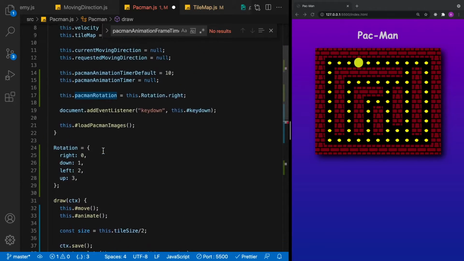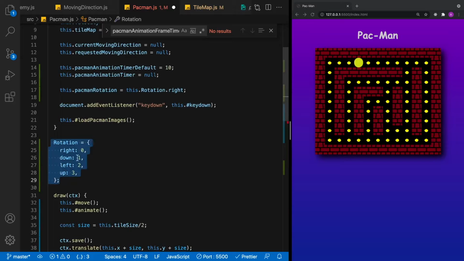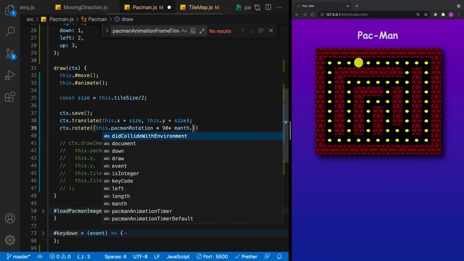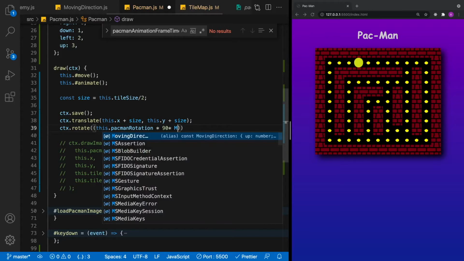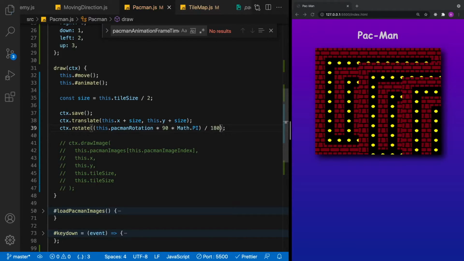These numbers are important actually. These numbers that I set up above for the Pac-Man rotation in our rotation variable, they must be 0, 1, 2, and 3. Don't use any other values. So then we're going to times 90 degrees. And then we're going to times Math with a capital pi. Divide that by 180. And I'm not kidding, this is complicated.